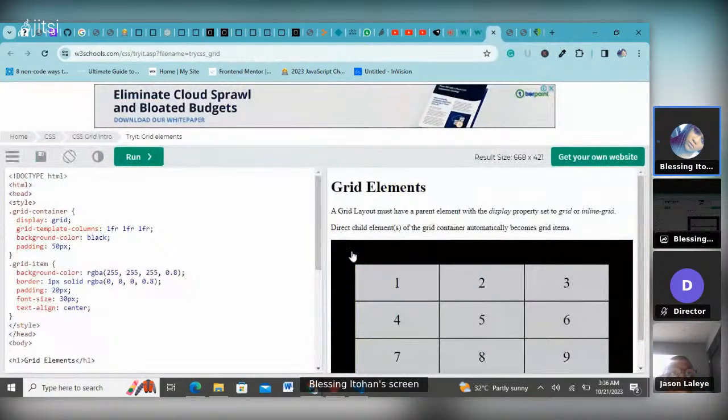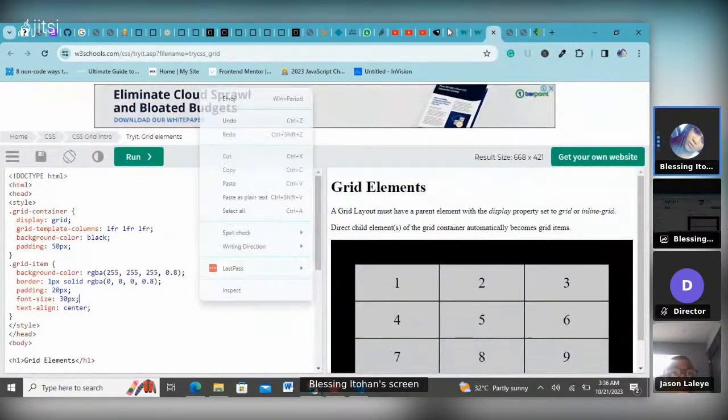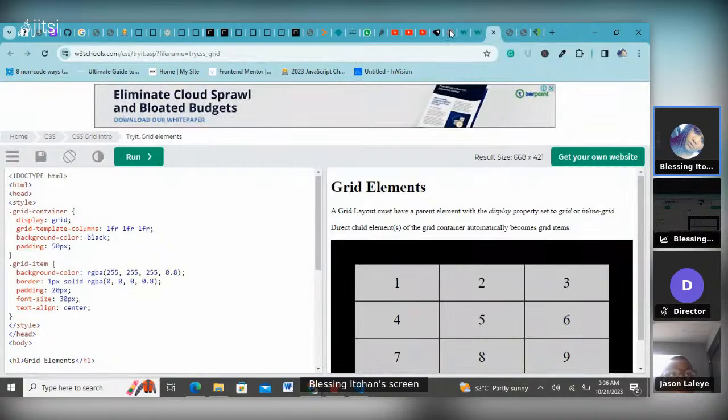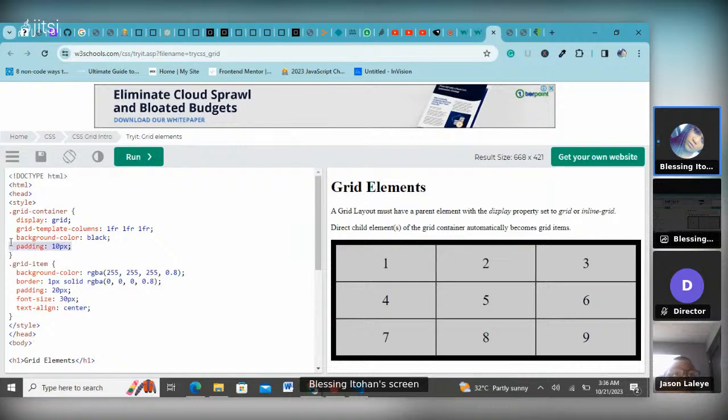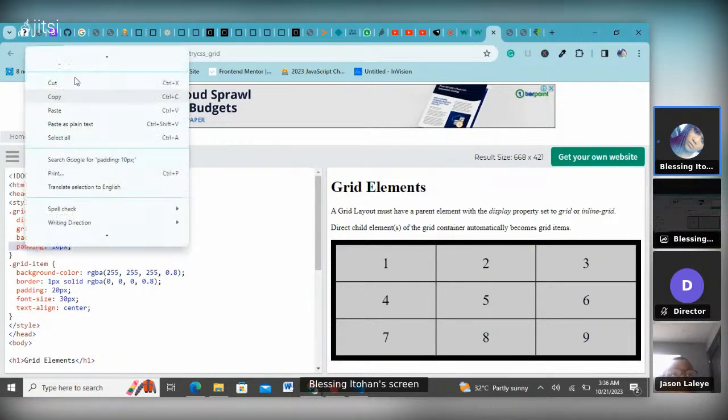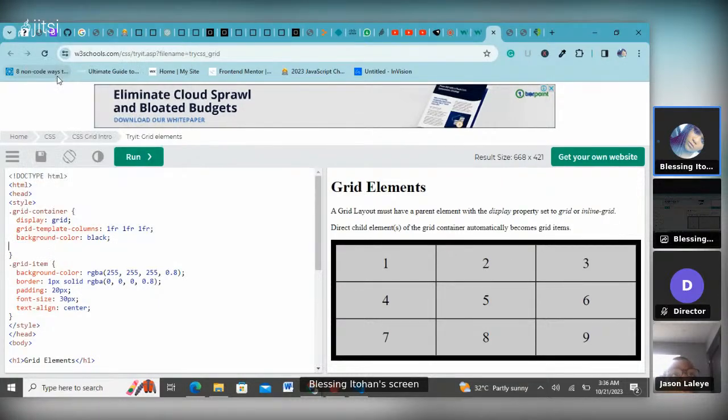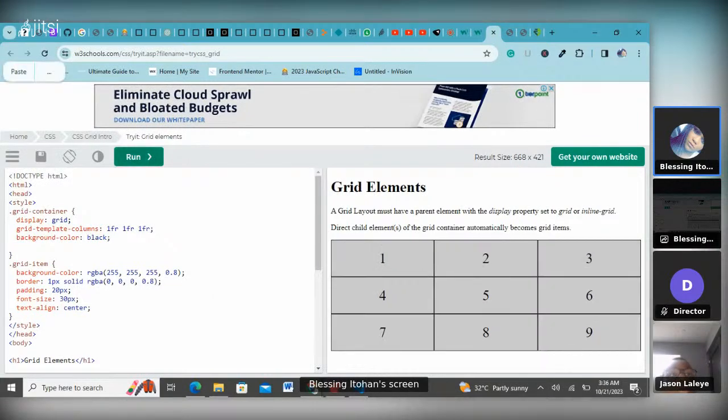Okay, so this is the padding, but it's very rare that you would use this much padding. Most times you just leave it at 10, or you don't even give it. Let me see what happens if you don't give it a padding. Nothing. So even if you don't give it a padding, it's still fine.